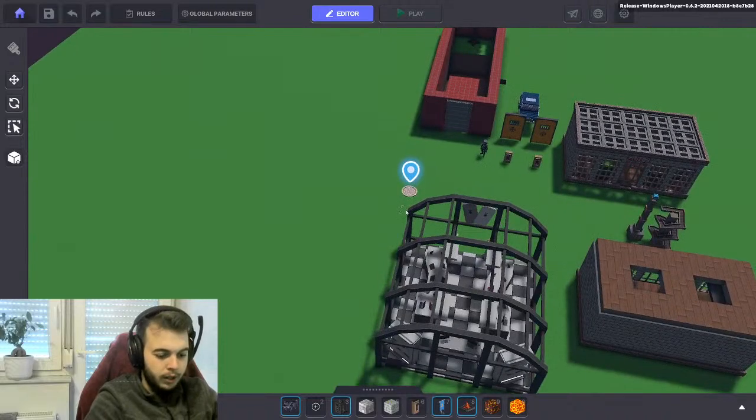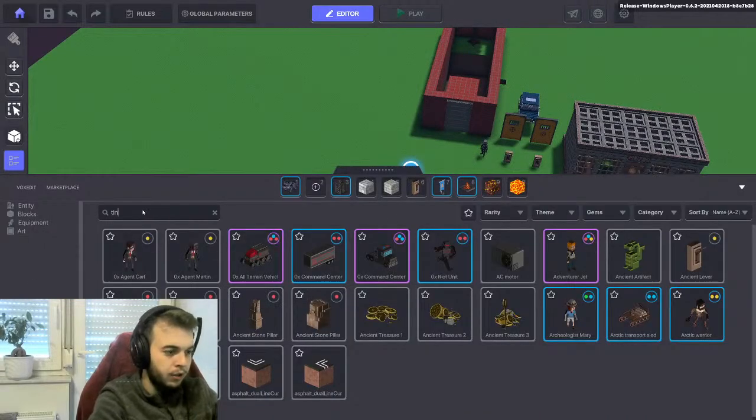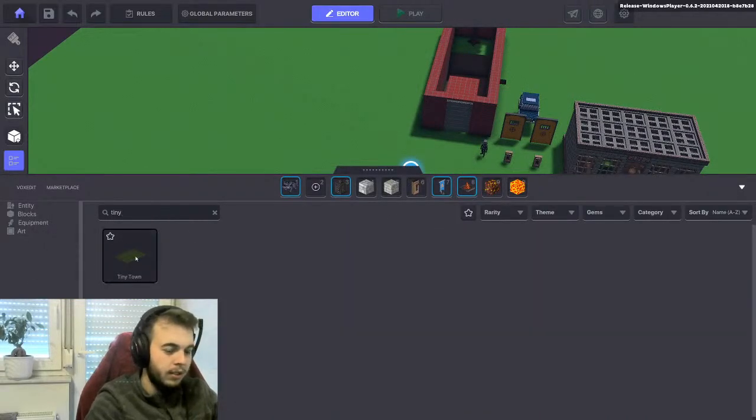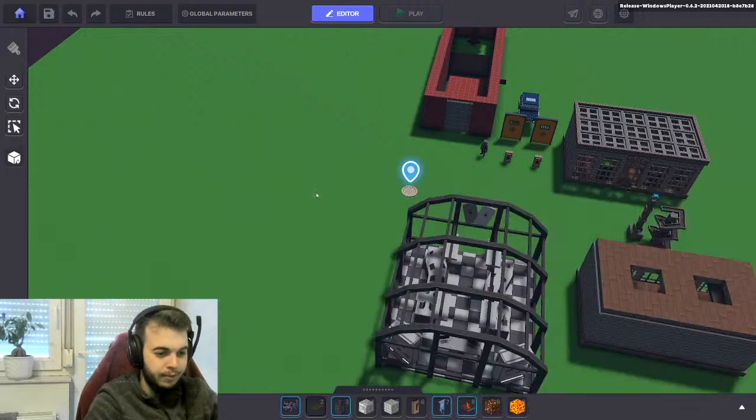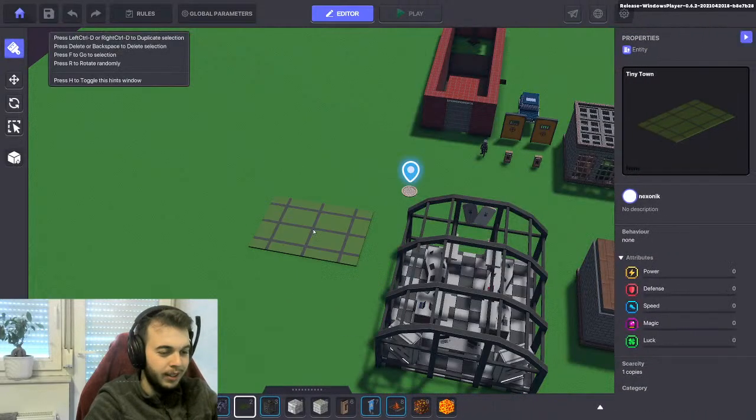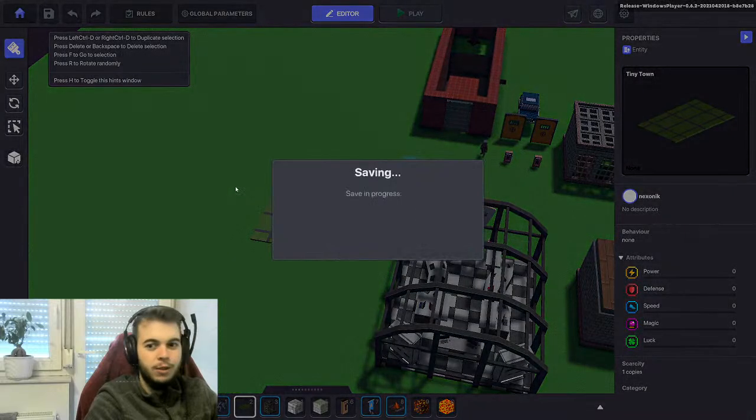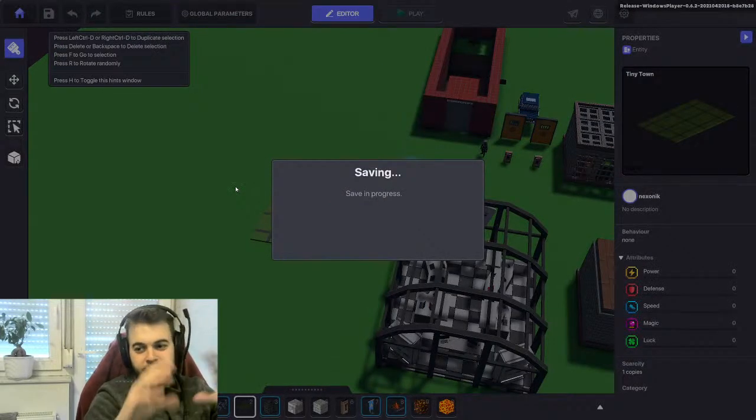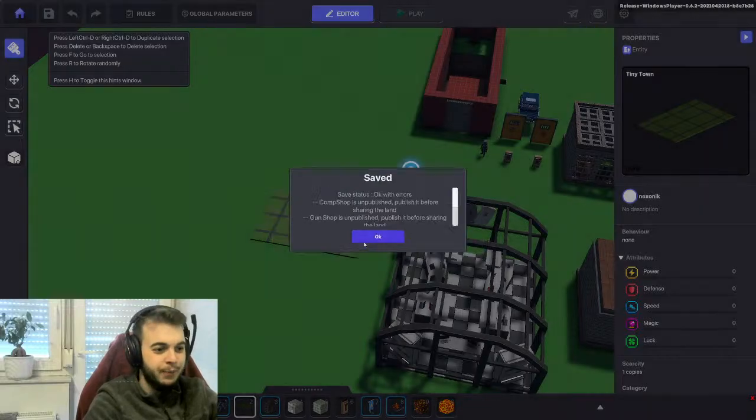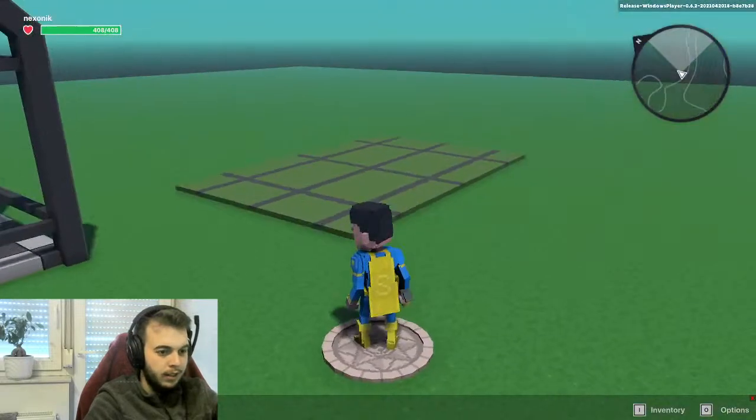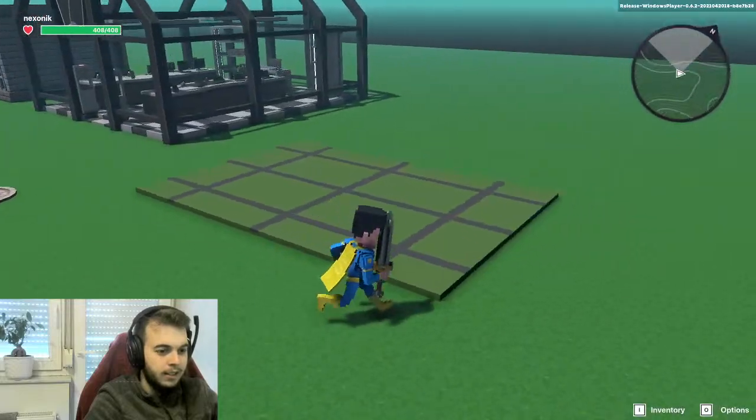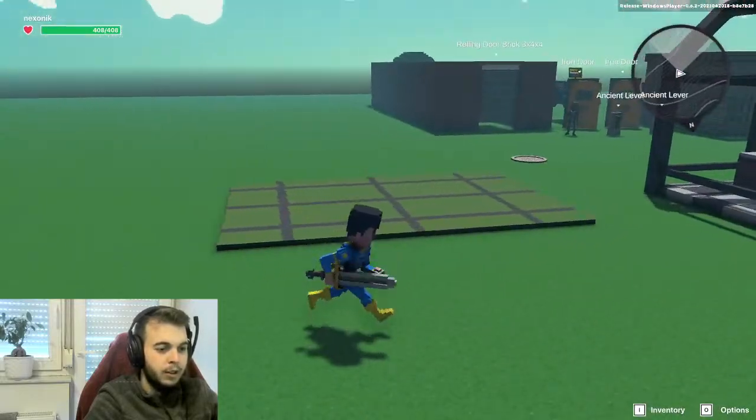So let's go ahead and search for Tiny Town, which is more of a tiny, just tiny roads. It kind of reminds me of Cities: Skylines, where you start with the roads and then you add the little buildings and whatnot later on. So let's play. Okay, so that's the size of our thingy.